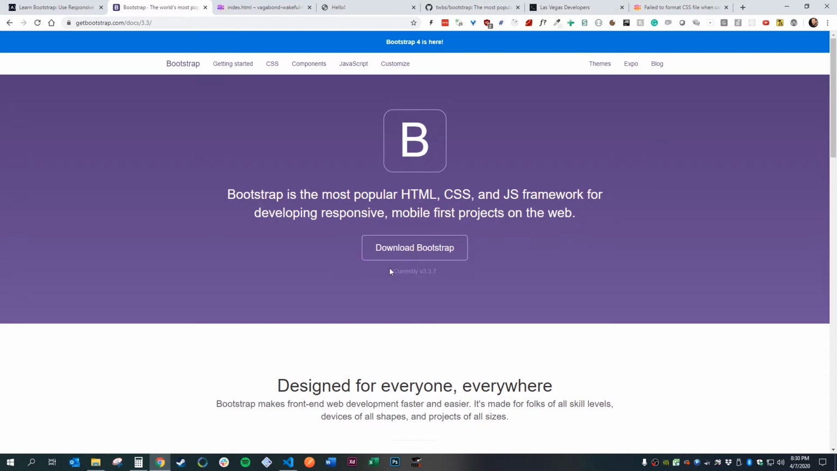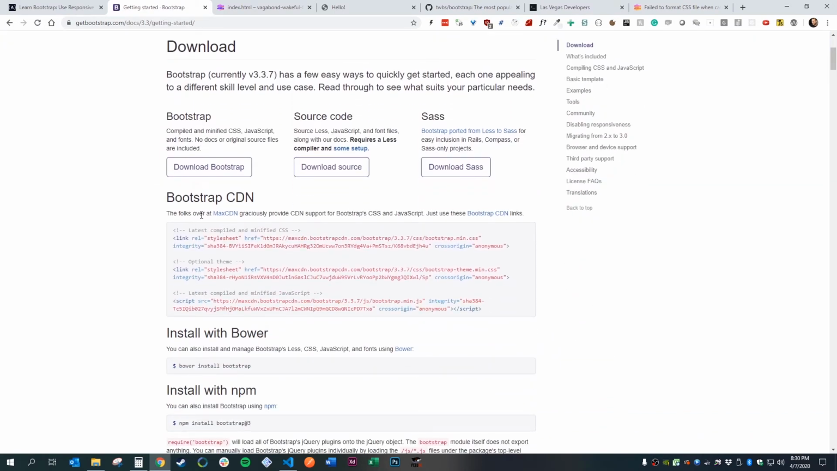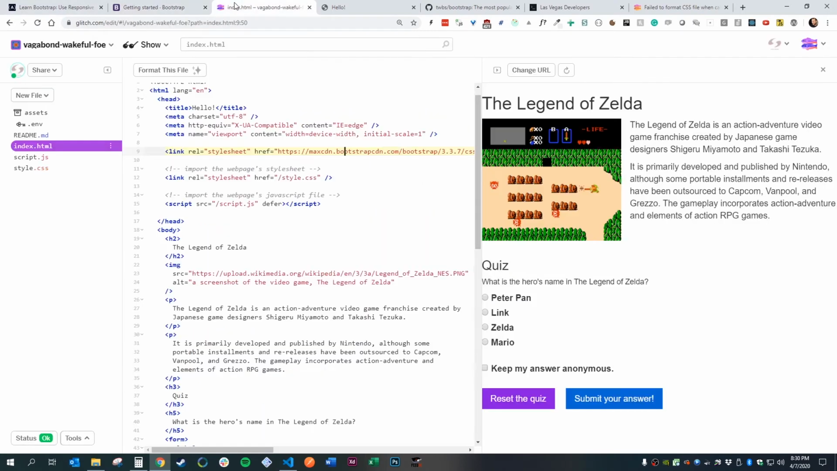And then they offer download. You can click download, or you can click getting started. And here's where they provide the CDN. The folks over at MaxCDN graciously provide CDN support for Bootstrap, and so on. CDN, I think, just stands for Content Delivery Network. You can Google that one. So that's where you would find it. You would find the latest compiled and minified CSS, and that's what we've put inside of our project. And it's changed a little bit of the margins here. And so we're going to put Bootstrap in and use Bootstrap.